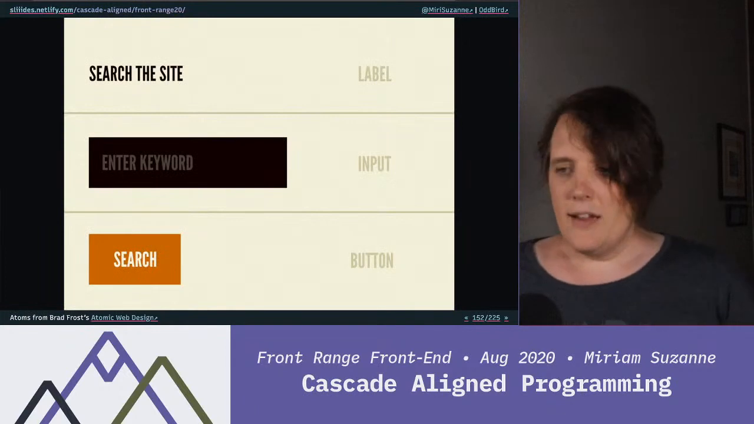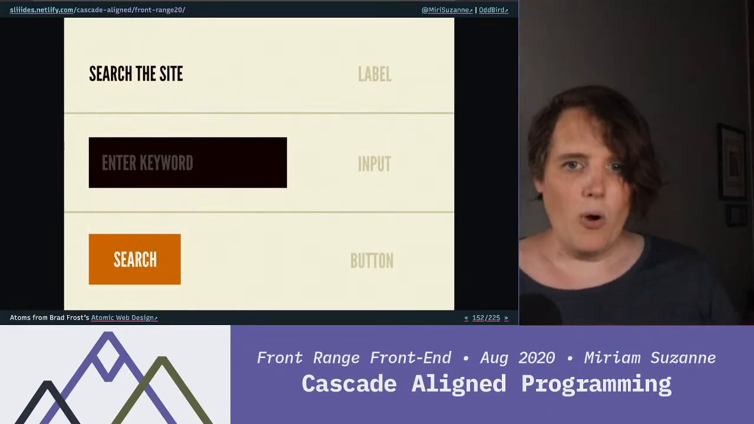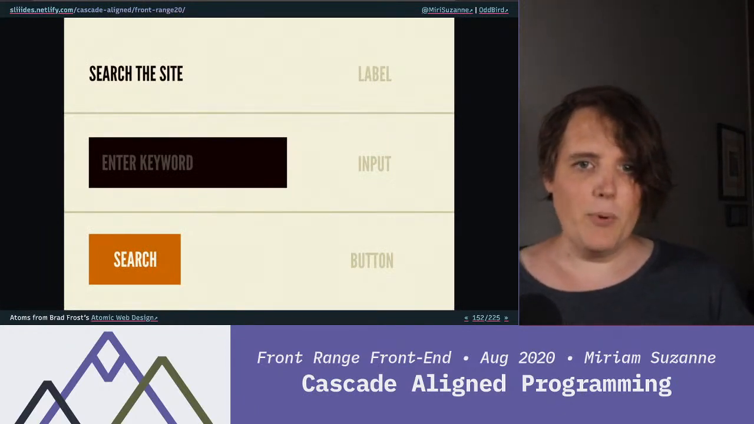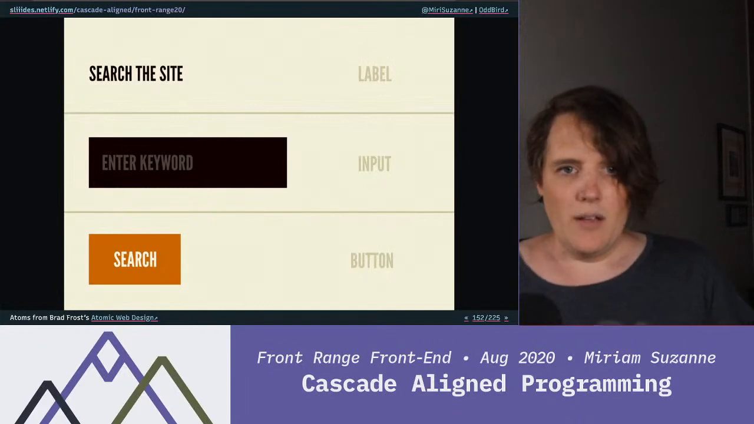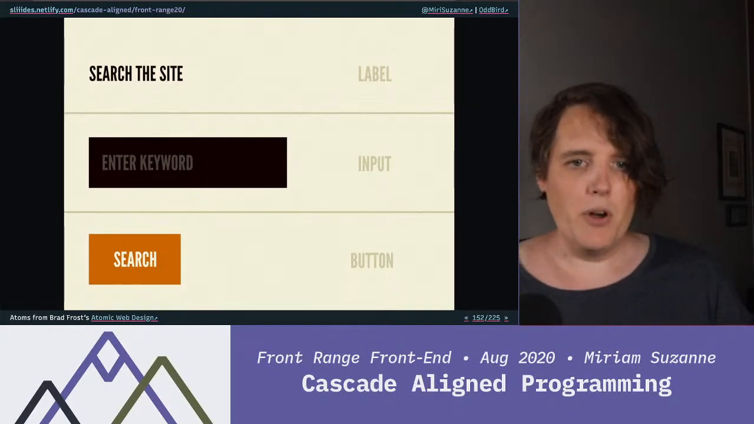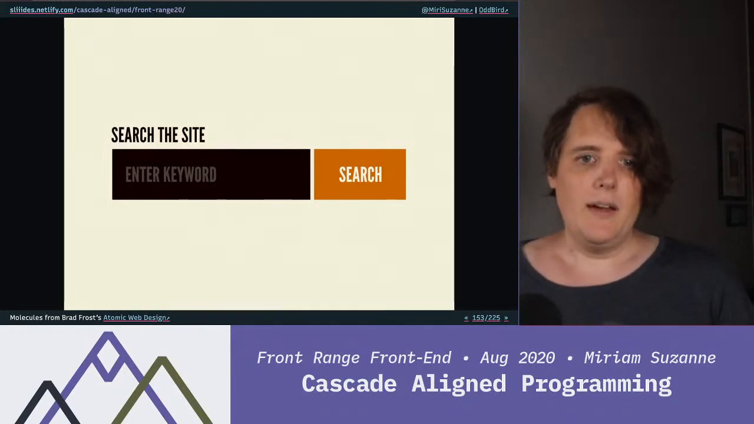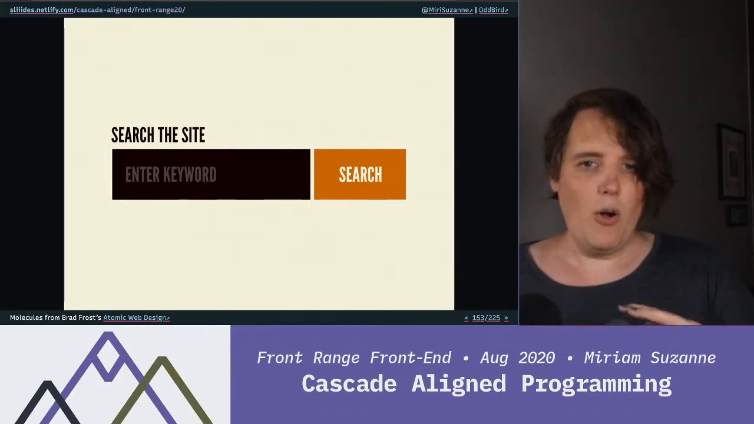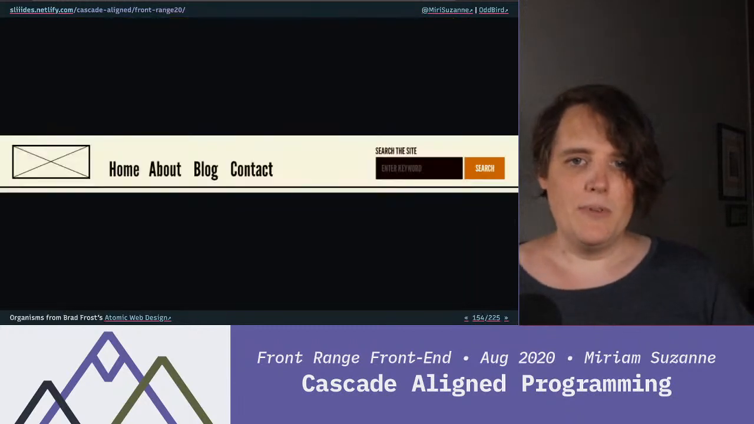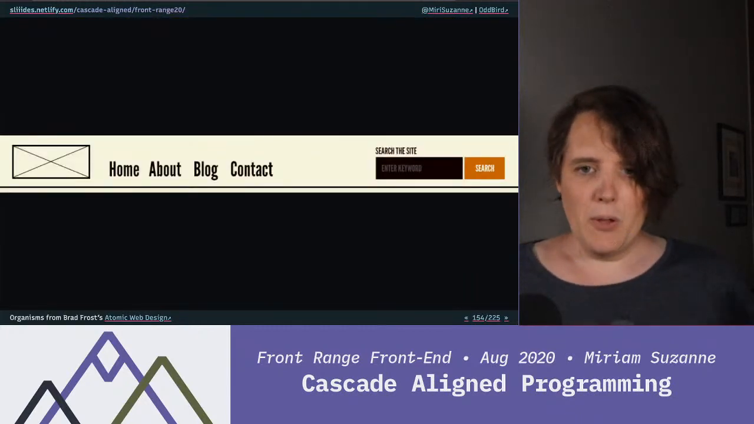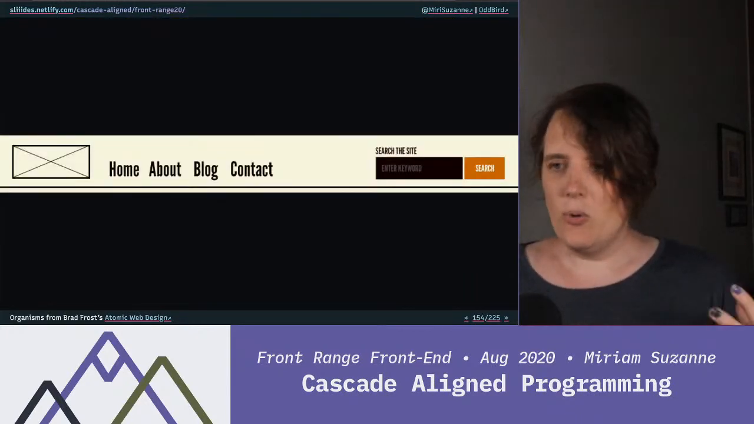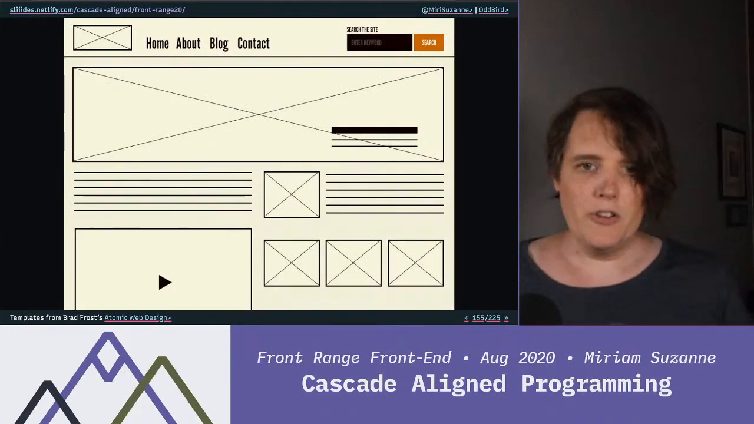But he's saying, let's start with some small components that are very simple, atoms, like a label, an input, a button, and then we can put those together into a molecule, which is all three of them together in a specific arrangement. And then we can build molecules into larger organisms and build those into larger templates.